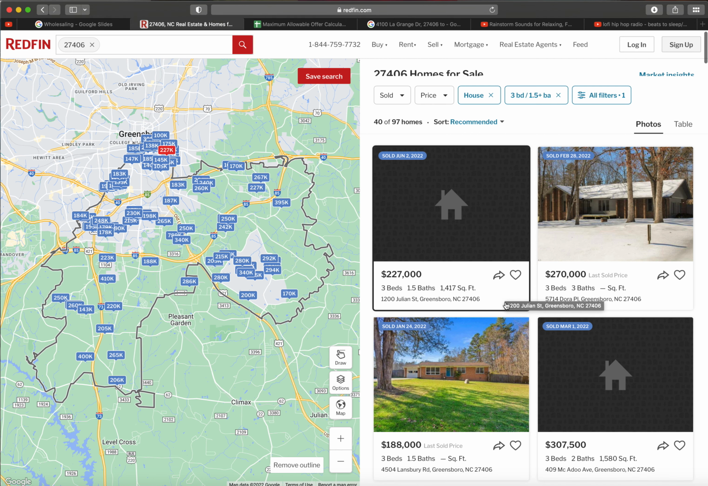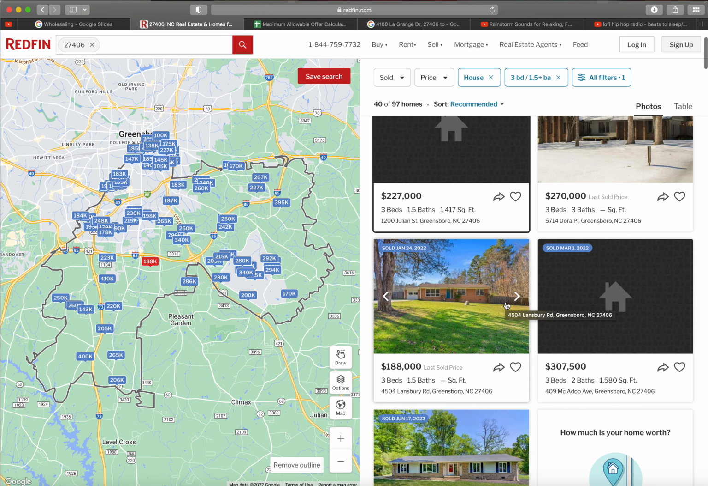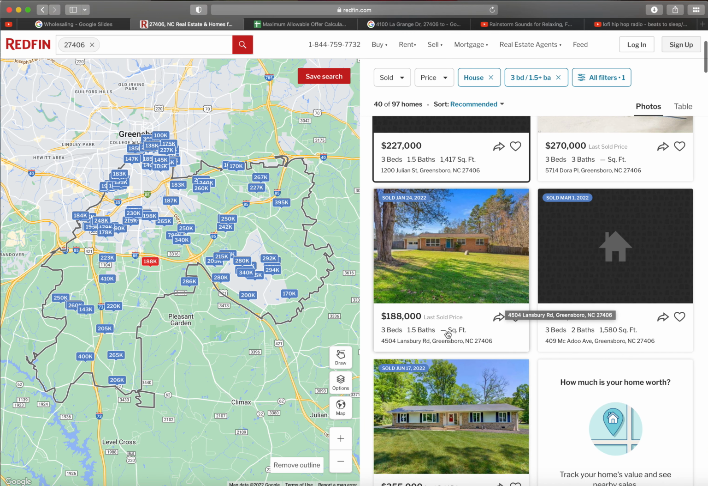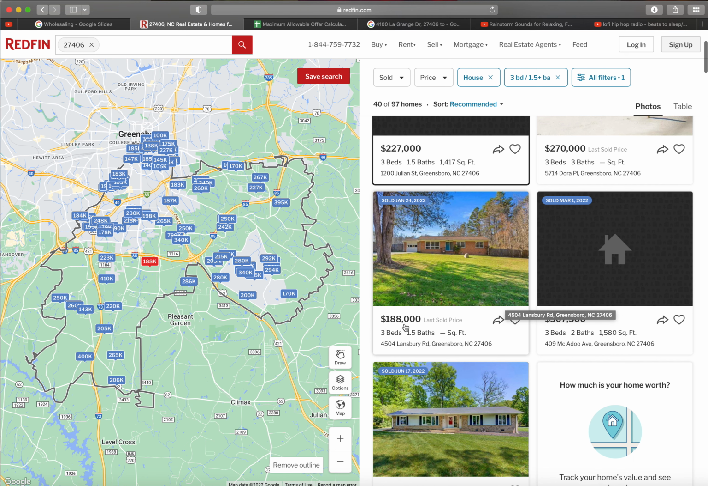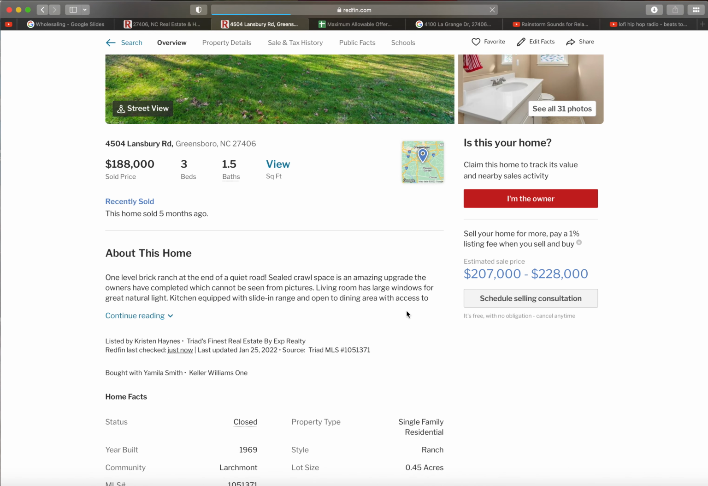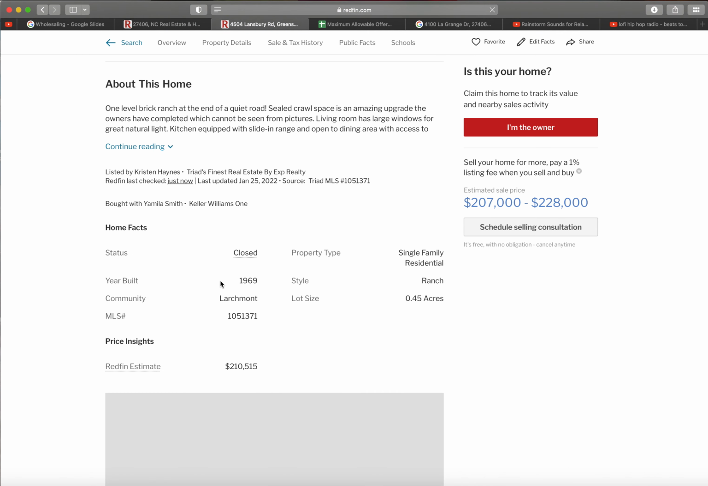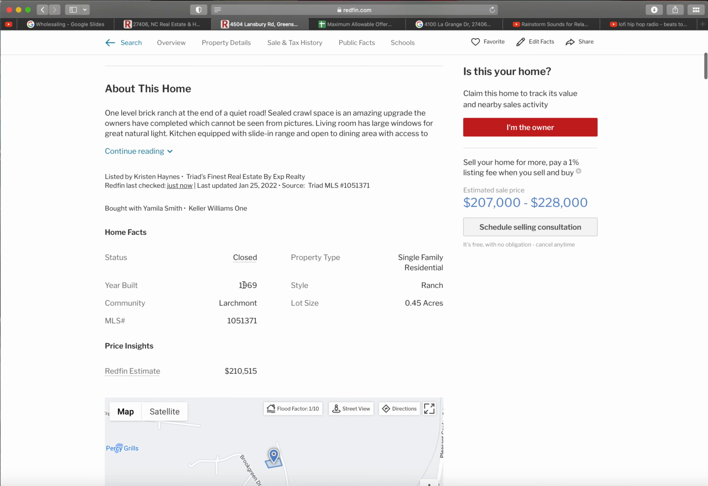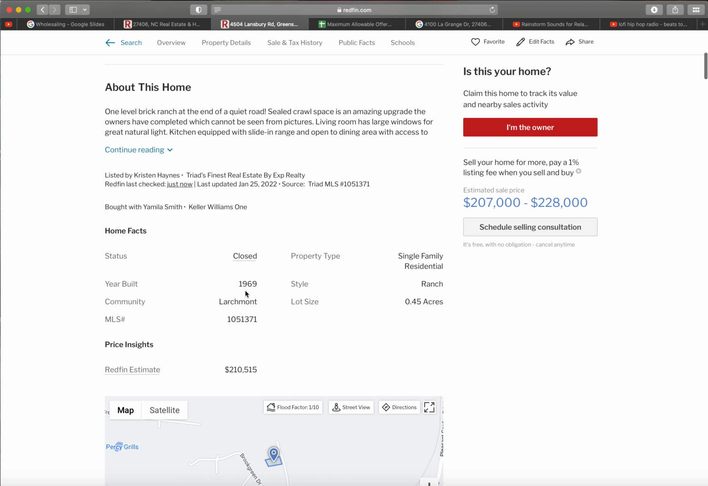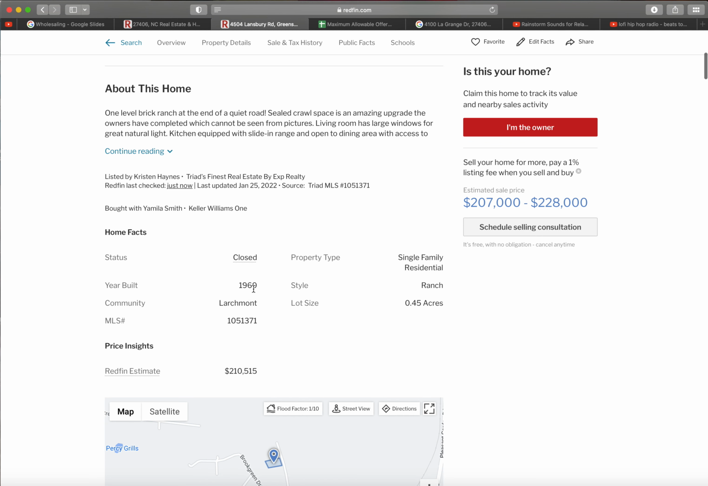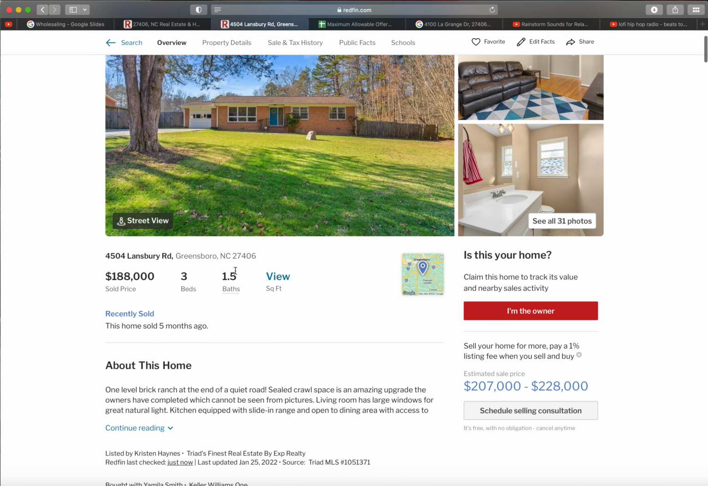All right, we press search and it narrowed our results down to 97 homes. So we're going to look for homes like this one. This is 3-bed, 1.5 bath. It sold for $188,000, and they have the address right here. Let's just check what year it is. Awesome, it was built in 1969. This is a great comp because it wasn't built in the same year, but only a year later. So it's actually really close.